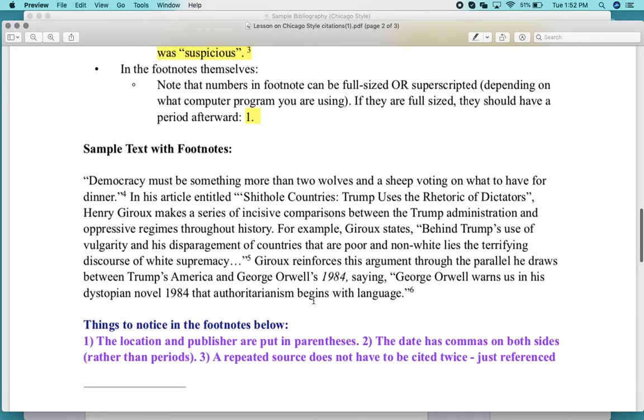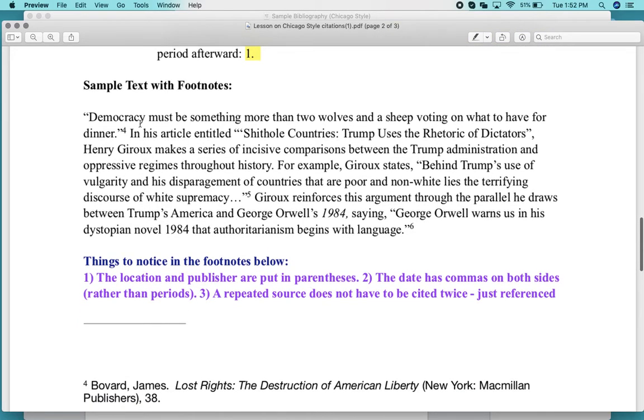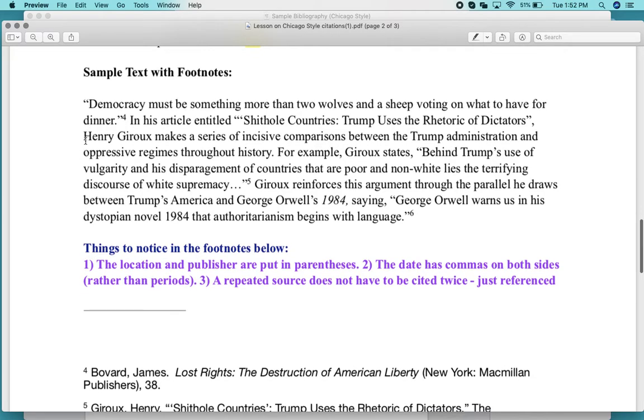Okay, so I'm going to show you a sample text with footnotes. Here I have a direct quote: Democracy must be something more than two wolves and a sheep voting on what to have for dinner. So here I have a superscript, right? This is number 4, so that means that it's the fourth source or fourth reference that I've used. And then I just look down at the bottom and I have the citation for it. And unlike in MLA format where you would just use one small part of the citation, like a last name or a title of an article, you have more information. This is basically a whole citation entry for your footnote.